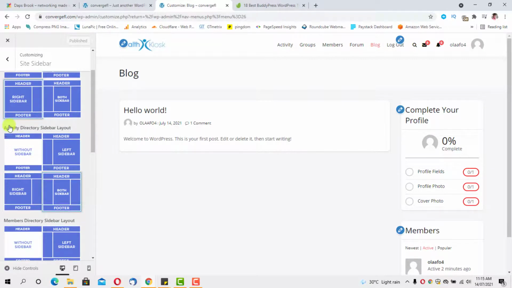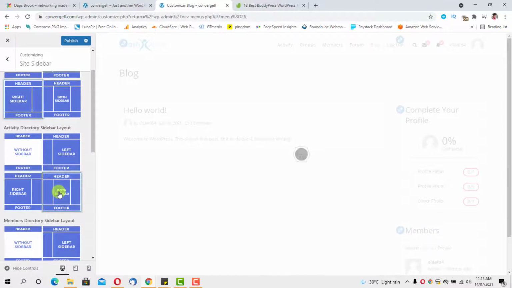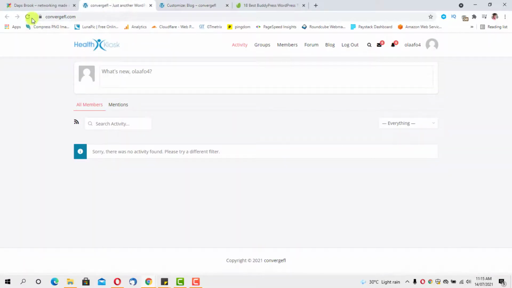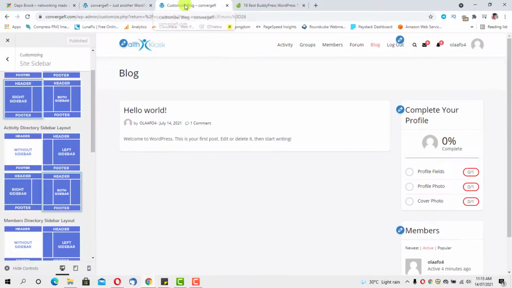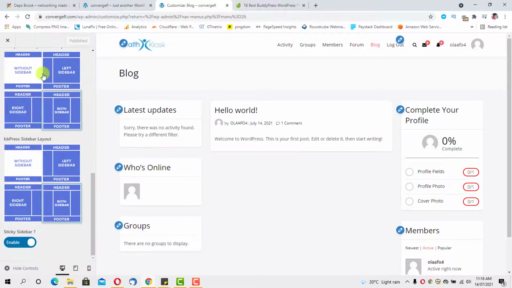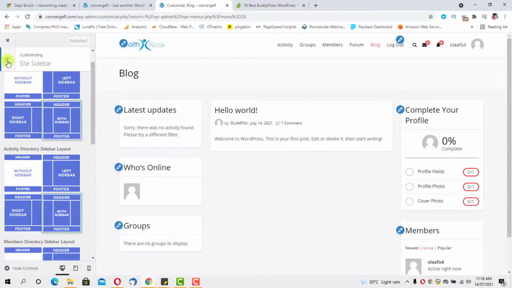So activity directory sidebar layout, we want both sidebars, right? Both sidebars. And then let's publish this. Let's see if this works. Let's refresh this. This yet isn't working, but it's okay. I don't know why that is, but what we can do right now is come back.